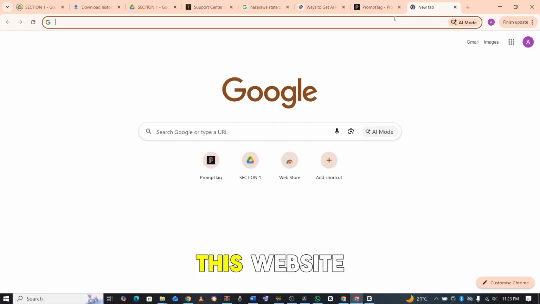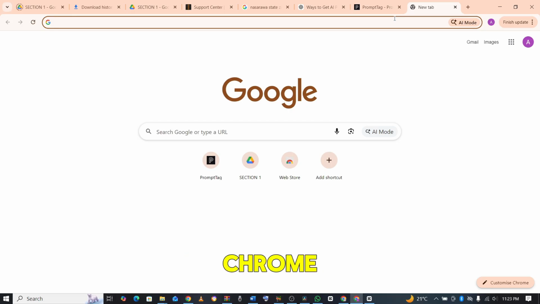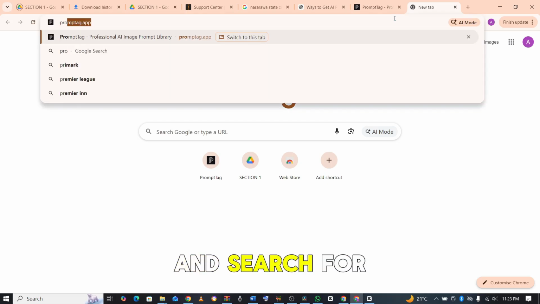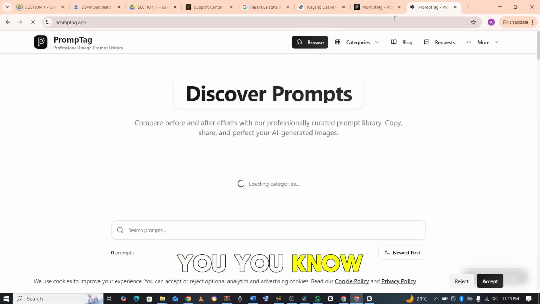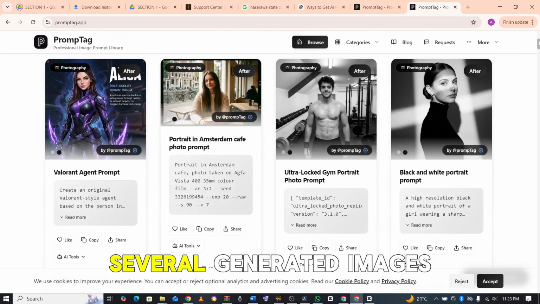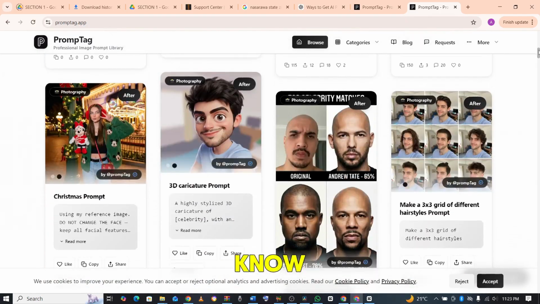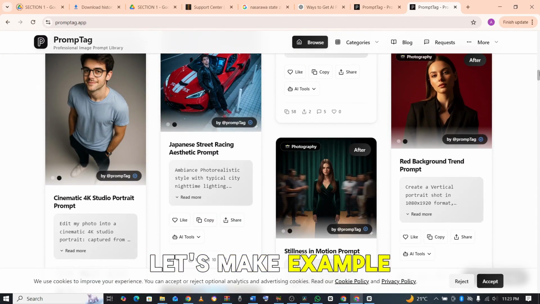Number 3, you come to this website, you can either use your smartphone or your laptop. Any of these, it works. Just ensure you have a good internet connection, and then you come to your Chrome. When you come to your Chrome, you now type and search for promptag.app, and then you click enter to search for it. On this very AI site, you are going to find several generated images from which you can just pick inspiration, and then see that very one you want to make use of.